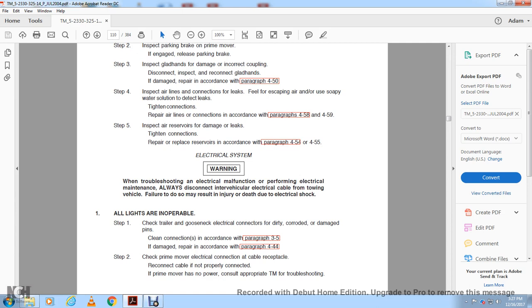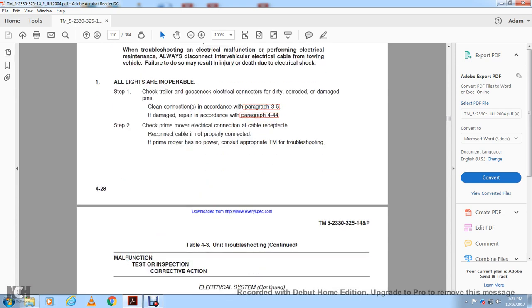Step 2. Check the primary mover electrical connection cable at the receptacle, reconnect the cable if not properly connected. If the primary mover has no power, consult the appropriate TM for troubleshooting.